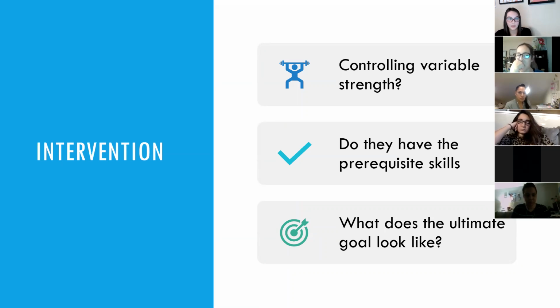Do they have the prerequisite skills that are needed to engage in that response? So like we said with manding, are they able to make sounds? Or do we need to start somewhere earlier and just work on maybe reaching for something or pointing for something?